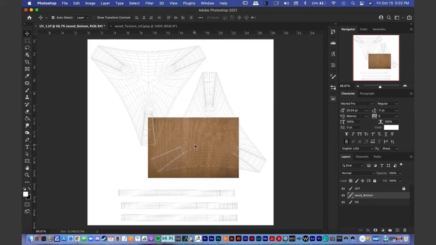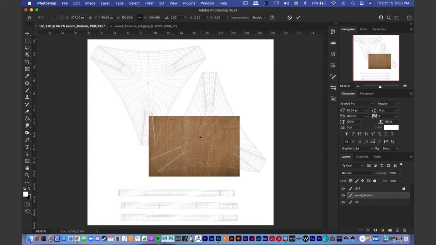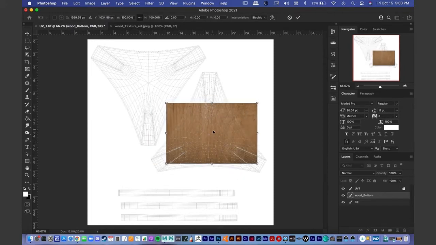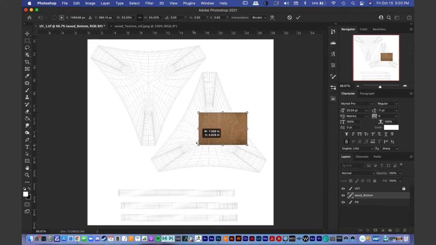So the next thing I'm going to do is free transform this wood bottom layer. You can do that by pressing Command and T if you're on a Mac. So Command and T will get it, but if not, you can go to Edit and then Free Transform right here. The way this works, the Edit Free Transform tool is just like the Move tool. If you grab it in the middle, you can move your layer around. If you grab right here in any of these corners, the diagonal arrows show up, and you can scale it up and down in proportion.